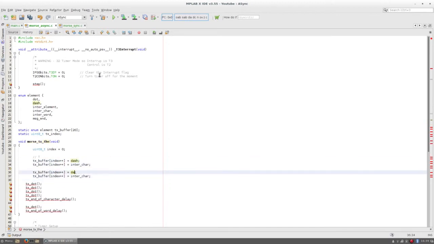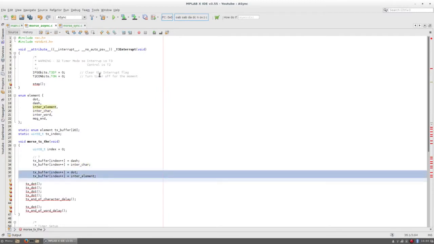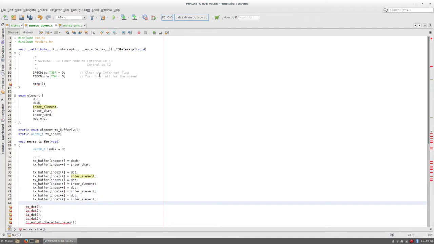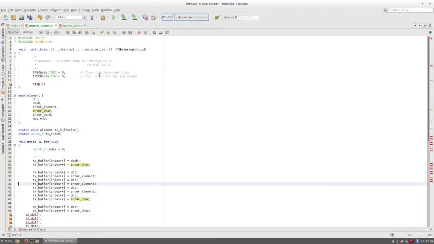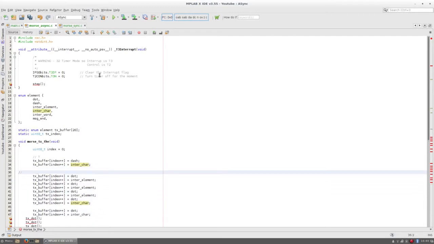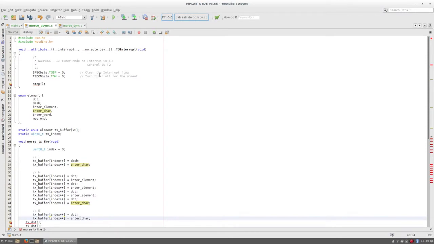After that is our H, which is a dot. Well, it's 4 dots. It's a dot followed by the inter-element space, but we need 4. And the last one is going to be the inter-character. So that's replacing loading up the buffer with an H, and this is going to be our E, which is a dot, and that's the end of word.